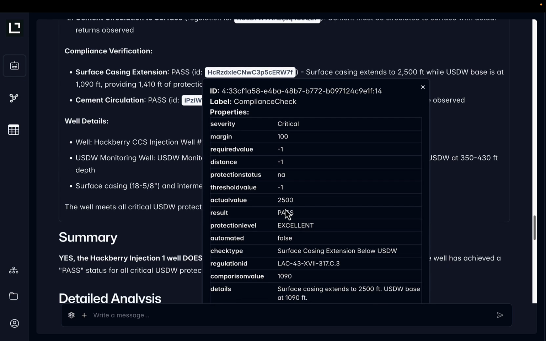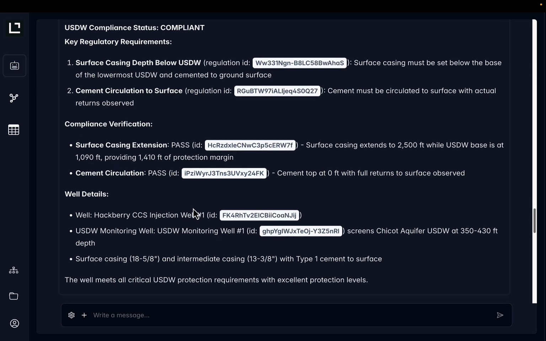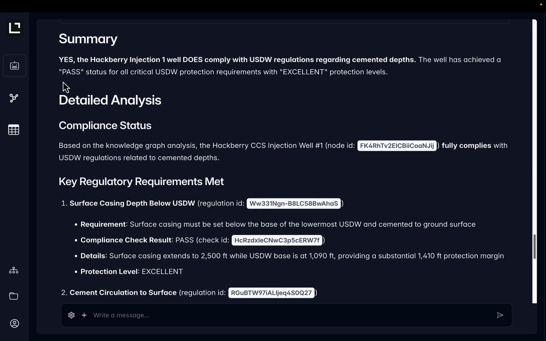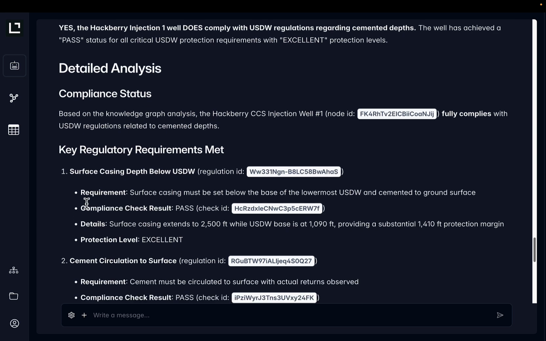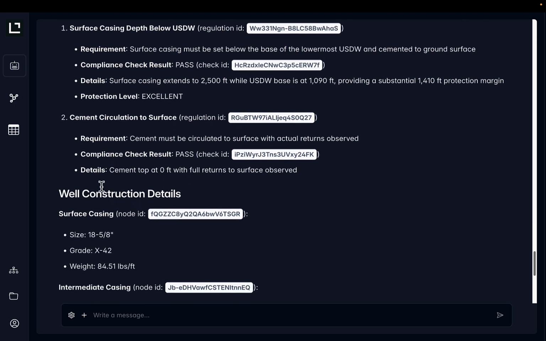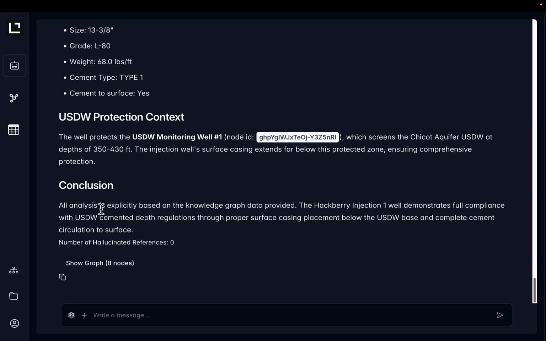If I click on that, we can actually see the result of that check. If I keep going down, we get some more information about it, and then it summarizes everything. So it shows its work. Here's the detailed analysis at the top, and then we come into the regulation information. We can see the well construction details, the size and grade of the casing, and then finally a conclusion. And it shows how many hallucinated references there were.